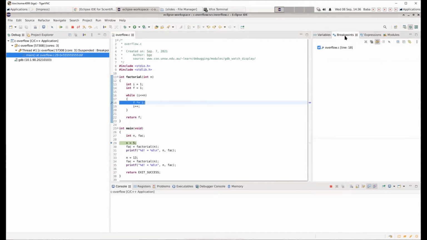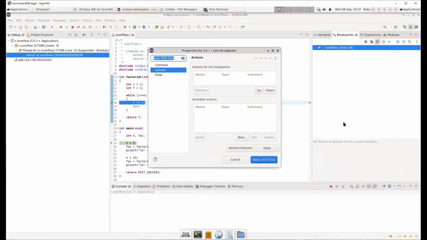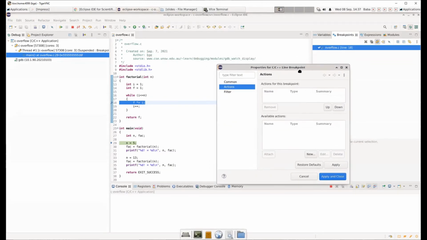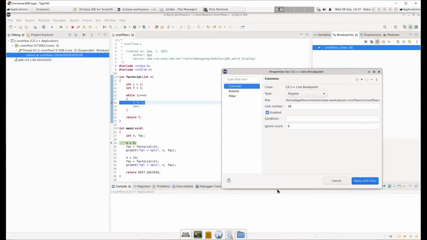You can also click this tab here. The breakpoint is already set, you see, line 18. So you right click, and then you choose breakpoint properties. It tells you what you can do about this. So we want to click common. At line number 18, we want to put a condition here.